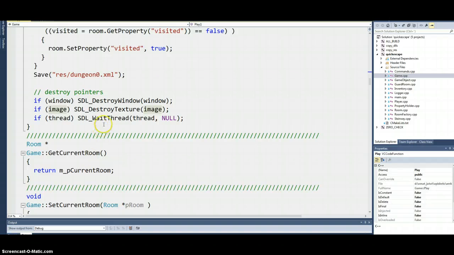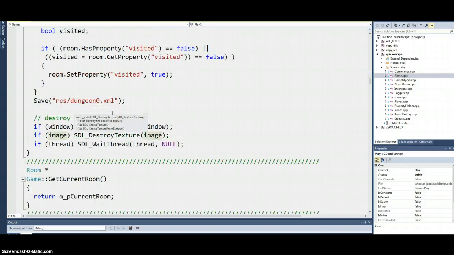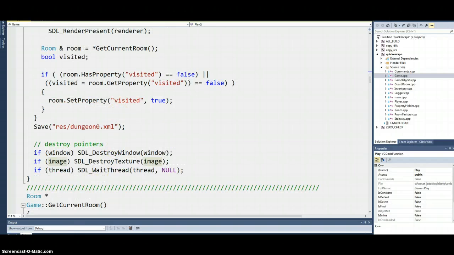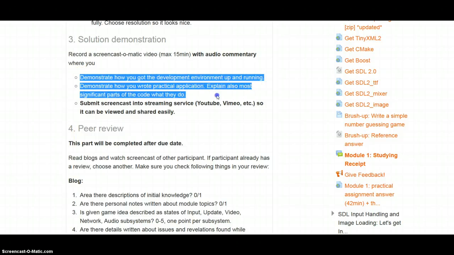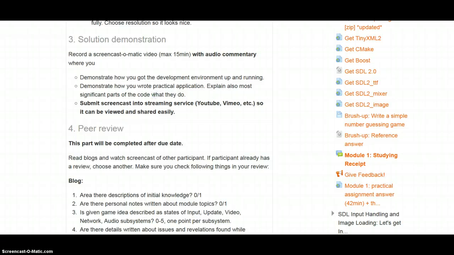So here's the code that was added in this module. So I think I have covered all for this video. So thanks for watching, and bye.